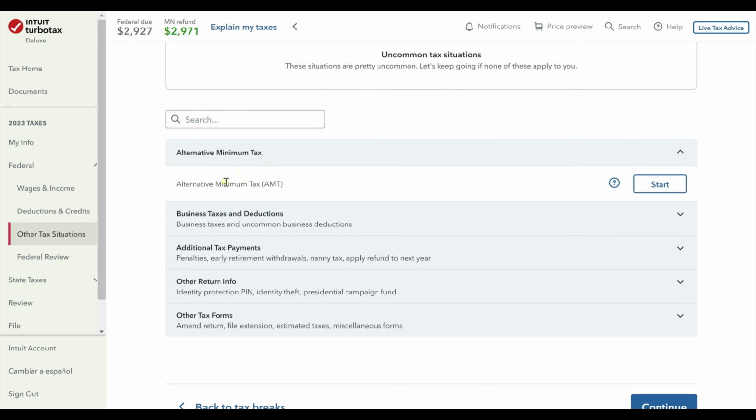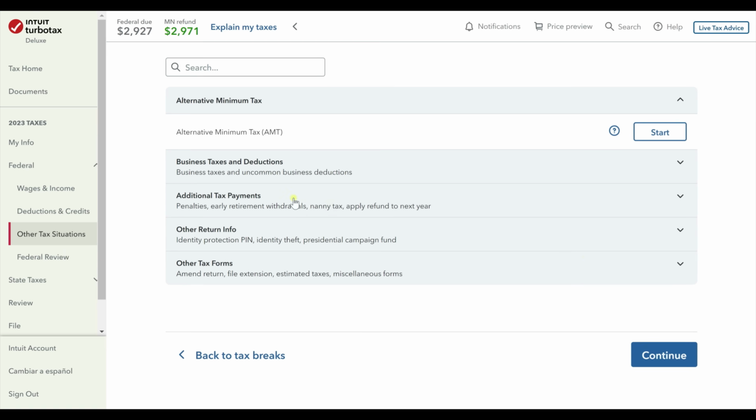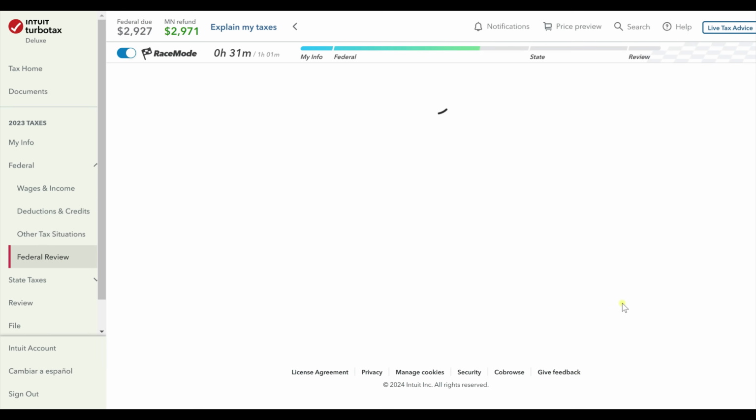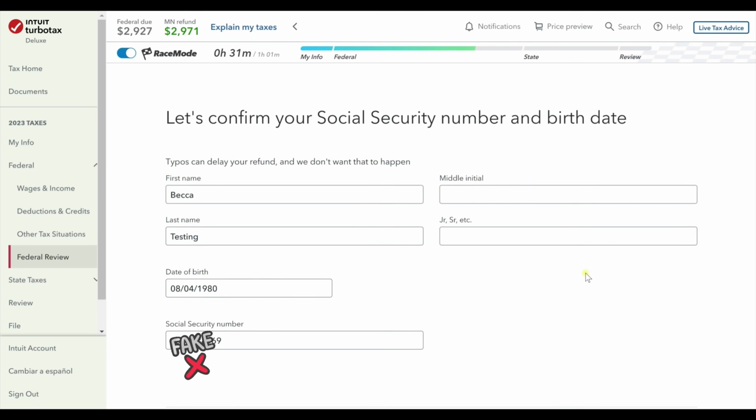If there's anything else you want to go through, you can look through all of these. Again, I said the drop down, you want to make sure you go through all of them if they apply to you, or you can search for them there if you don't see them in the list. I'm going to hit continue. None of those actually apply to me. We're keeping it super simple.